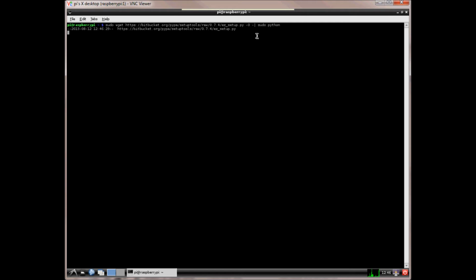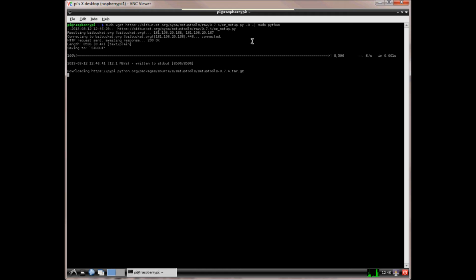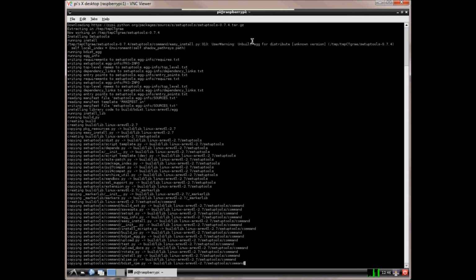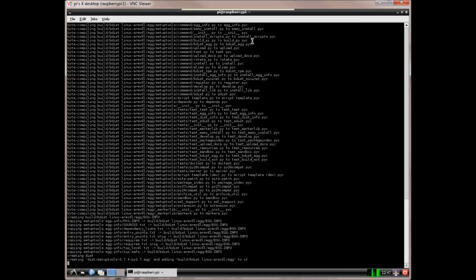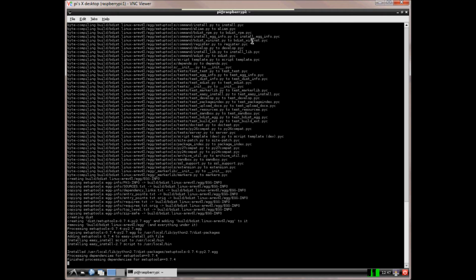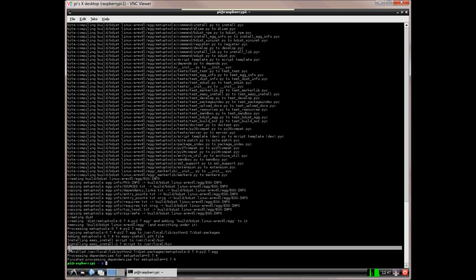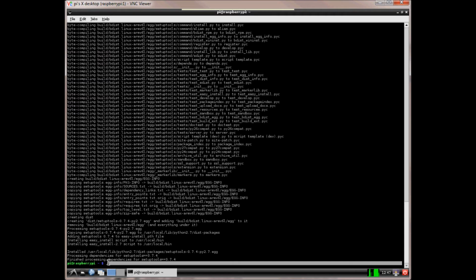So we run that and we start to see a little bit of movement. And if you're successfully connected to the internet, you'll connect to bitbucket.org. We'll start downloading and it'll automatically unpack itself. And finally, we get the command prompt. So we know we're successfully installed here. Finish processing dependencies for setup tools.